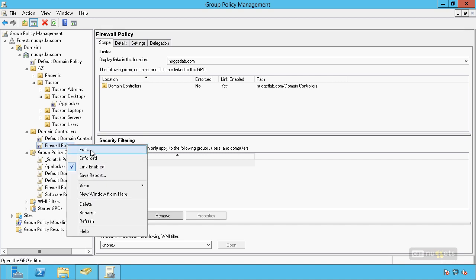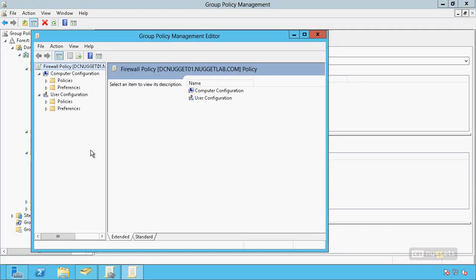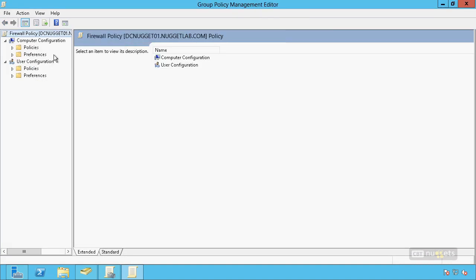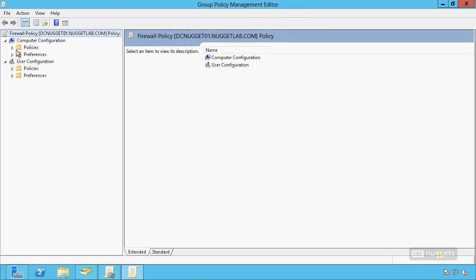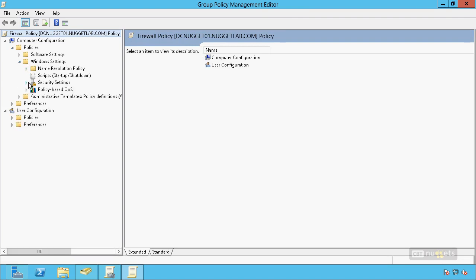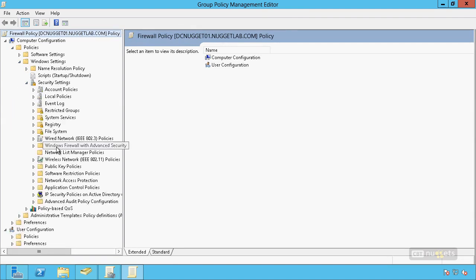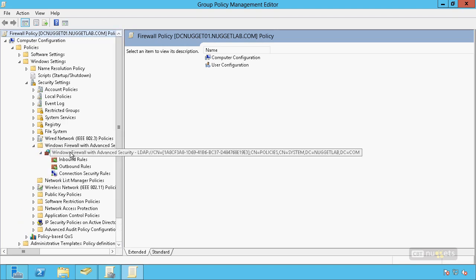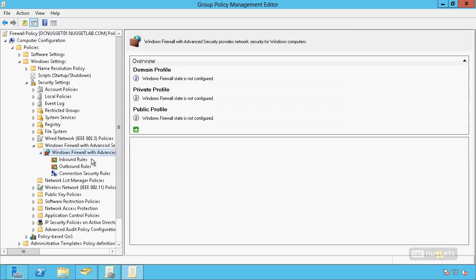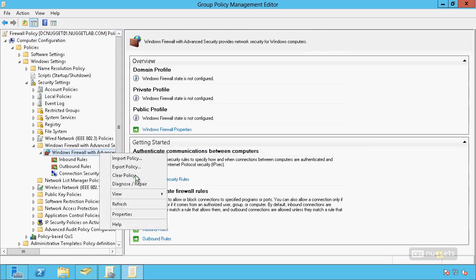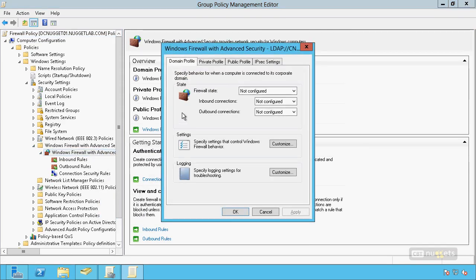So I'm going to right click on the firewall policy that I've created, and I'm going to click on edit. As we go into this, we'll just expand down to computer configuration, policies, Windows settings, security settings, and then Windows Firewall with Advanced Security. You'll notice that the UI is exactly the same as what we saw on a local level, which makes this very easy to work with.